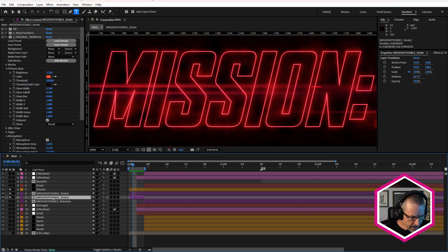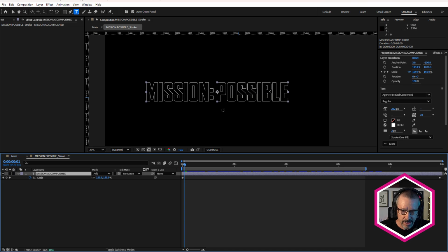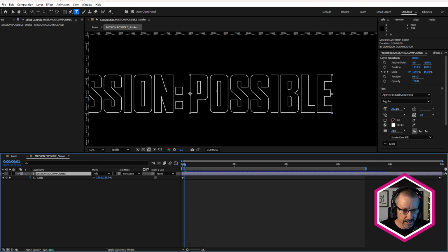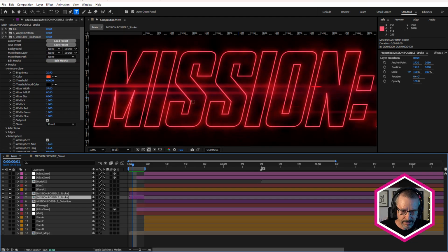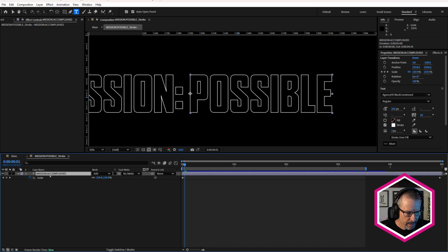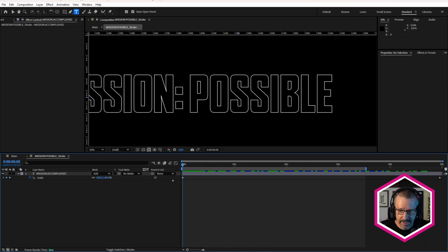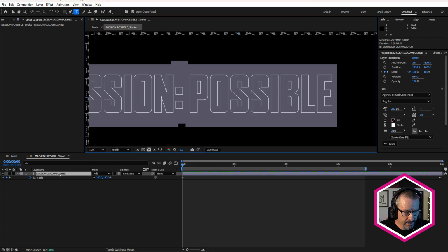So we'll take a look inside this composition. The text is Agency FB Black Condensed. I didn't have the italicized version, so that's why I've done that in this comp using Warp Transform. We'll look at that in a sec. But this is really simple. A couple of scale keyframes, just scaling back. Okay, so it's live text and it's got a stroke on it.